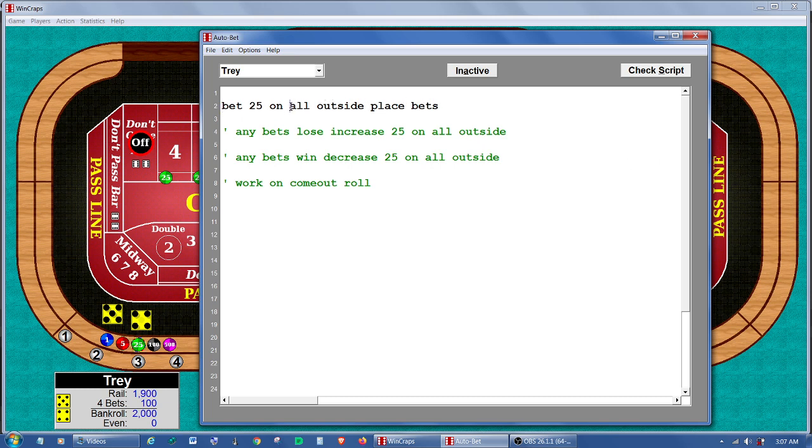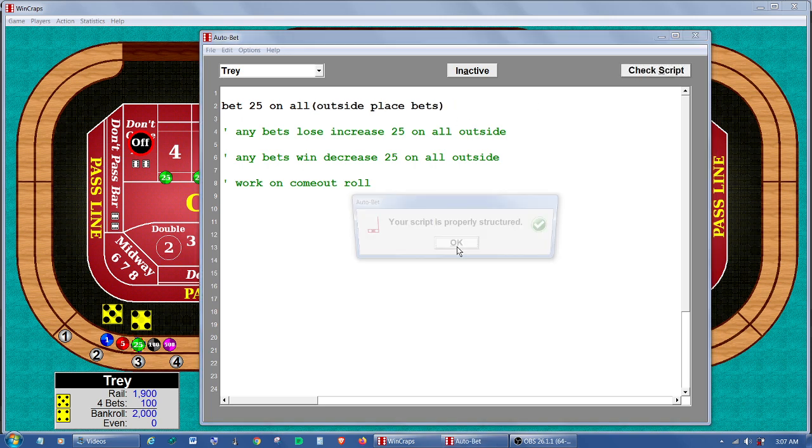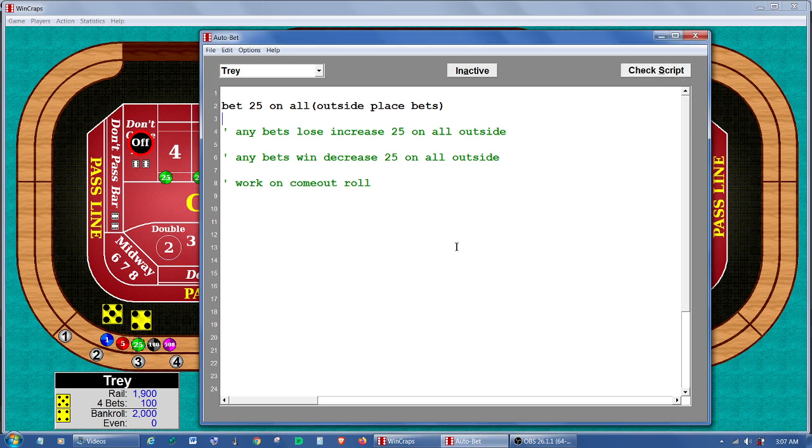Well, in WinCraps, anytime you use the keyword all or any, you should follow that with parentheses, because you're going to be enclosing a list. In this case, the list is just going to be all outside place bets. So I'll enclose those in parentheses, check the script, looks just fine.